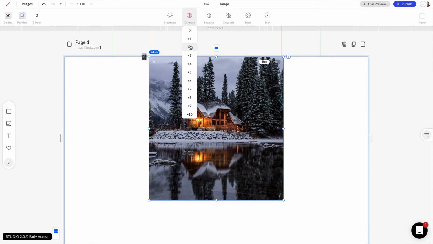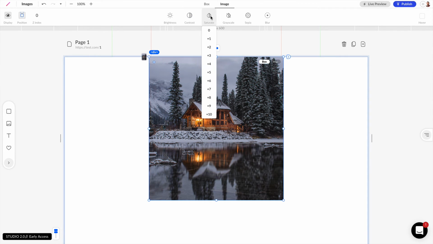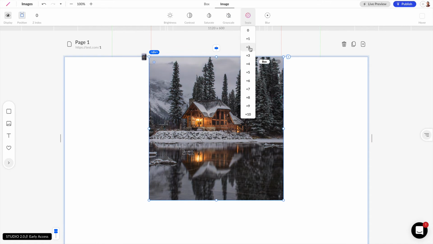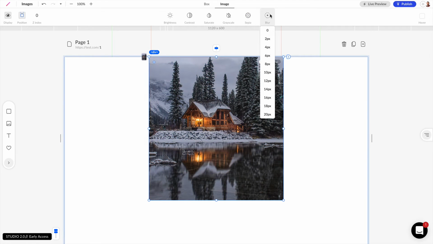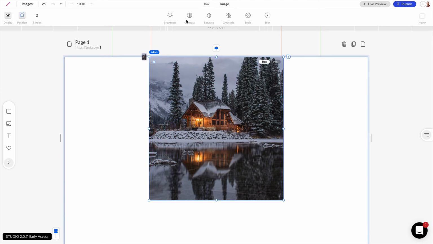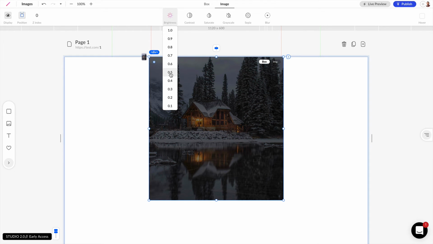We can also increase the contrast if we'd like, increase the saturation, and we also can change this to be more grayscale or decrease the saturation. If we like sepia, we can add some sepia in here, and we can also add some blur. So these are just a few options to edit and change your image. So for example, if I were going to overlay text on top of this image, I might want a 0.5 brightness, have it be a little bit darker so the text can appear in front of it.